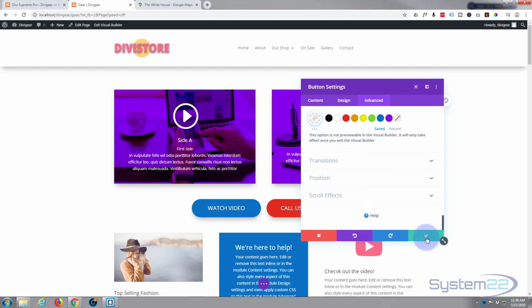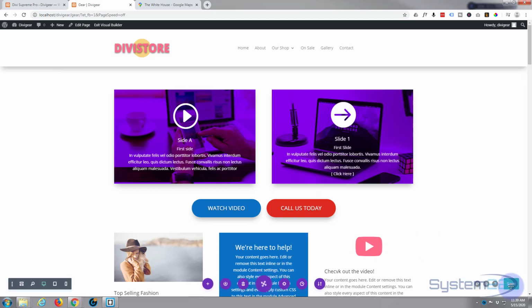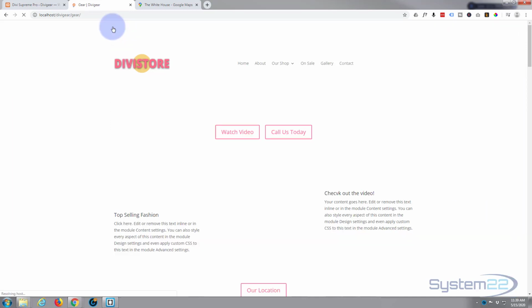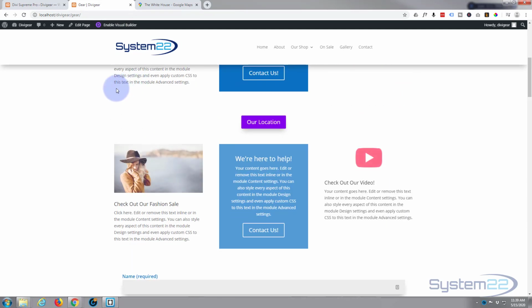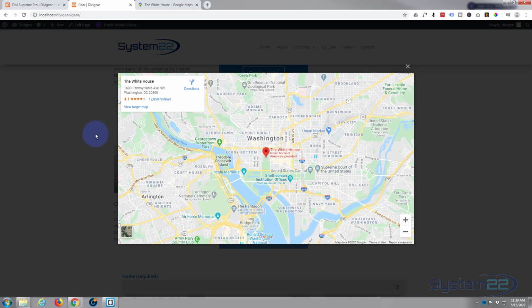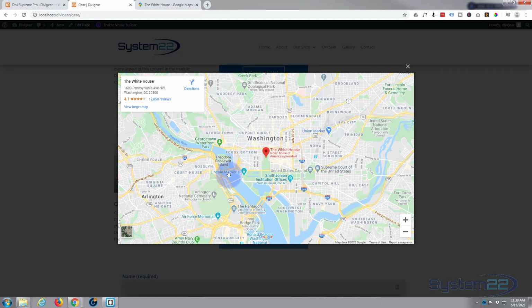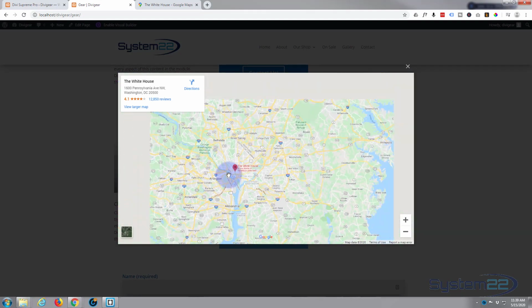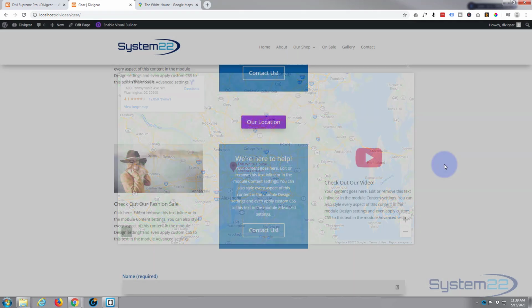So let's save our changes, save the page changes, and exit the Visual Builder. Once exited, let's go down and try out our button. There it is, and let's click on it and see what happens. There we go. There's our Google map, and all we need to do is hold the control down and we can zoom in and out to our heart's desire. There's our close button, and as you can see, it's got that dark overlay background.